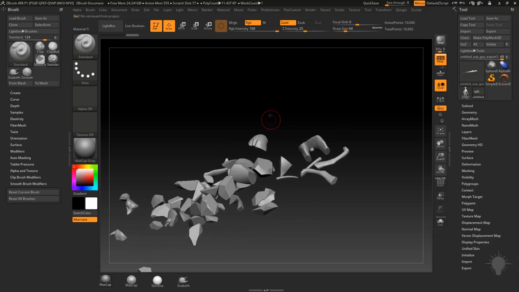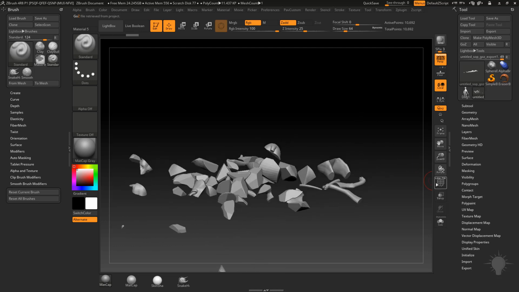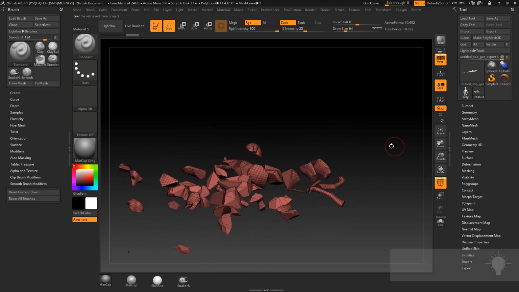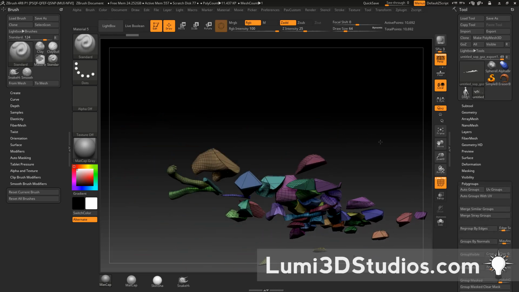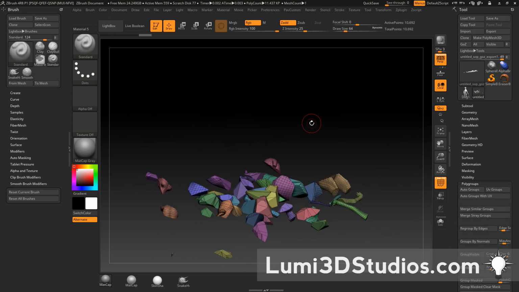It's just objects just like you would normally have, polygroups, polyframes, all the stuff we're usually used to working with in ZBrush. Now all you got to do is go to Polygroups, for example, choose Auto Groups, and now each one of those chunks is its own individual polygroup.